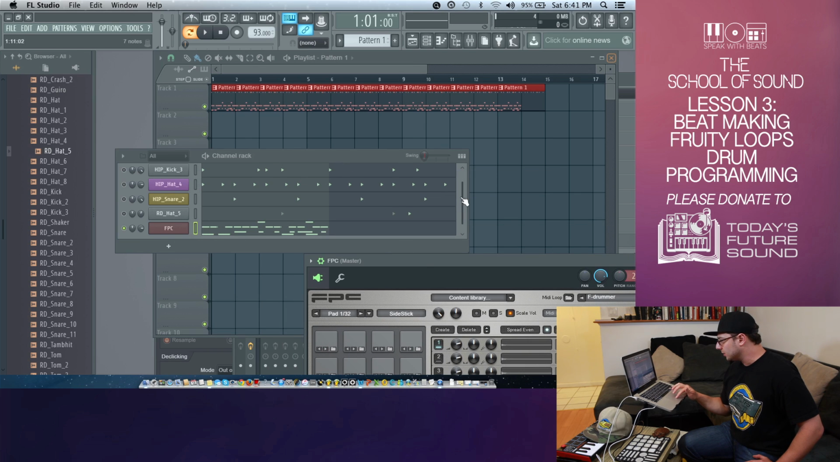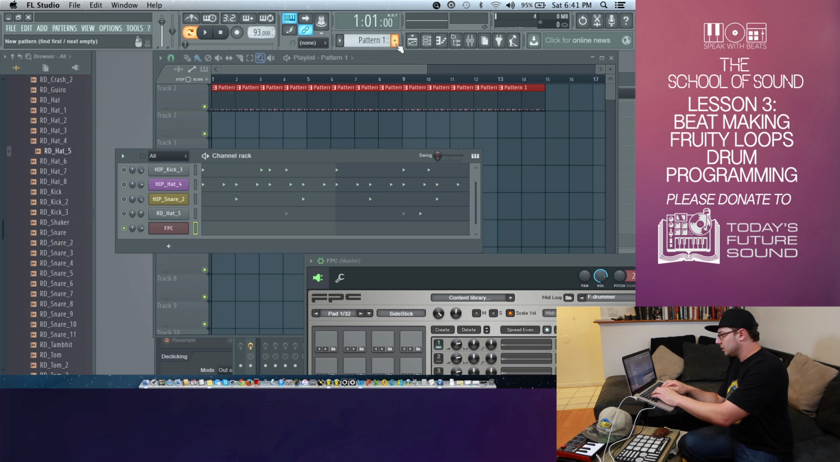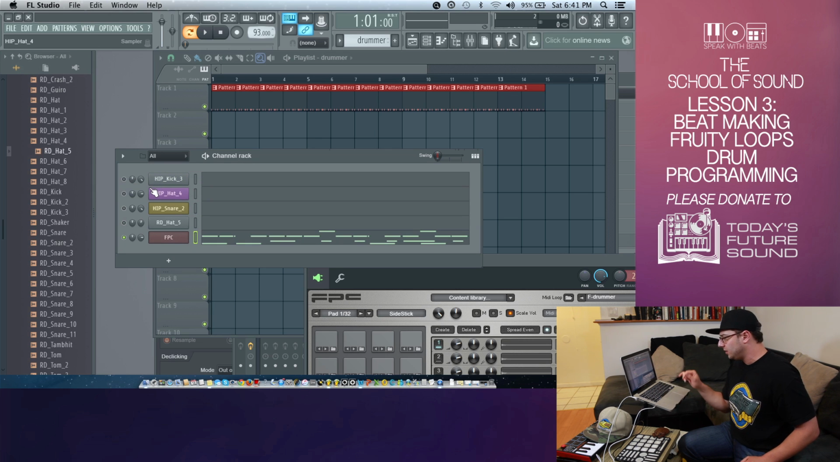So I'm going to pull this back. Let's make this, oops. Actually, you know what? Let's take this to another pattern because it's a two bar pattern because of the drums that are here. That's good to know. So we'll go ahead and put this on a new pattern. We'll hit plus, and we'll call this drummer. We'll paste that in there. I hit Command V or Control V on the PC.